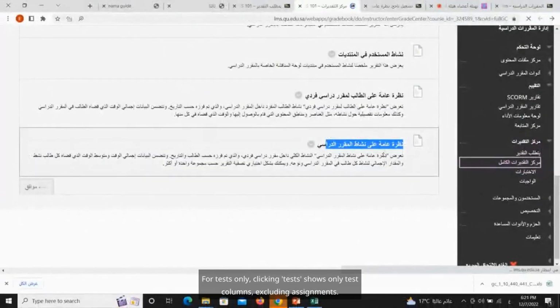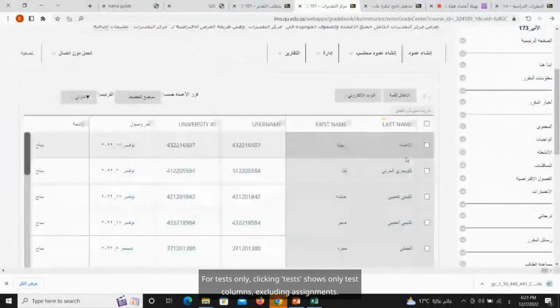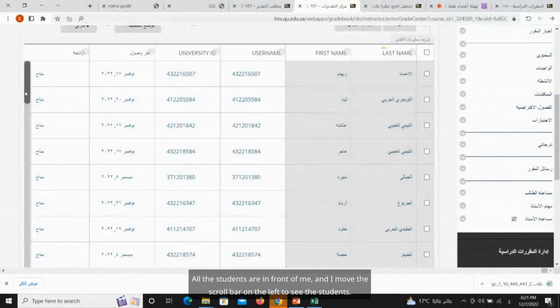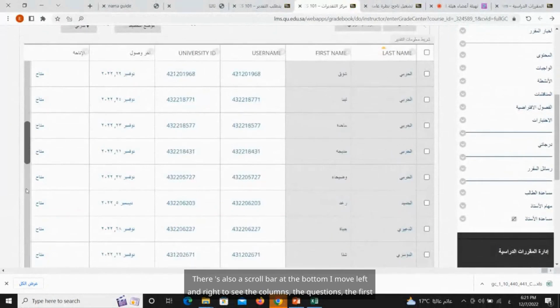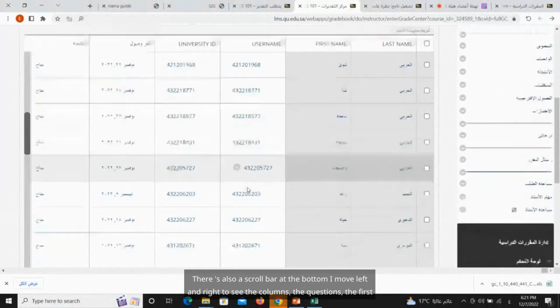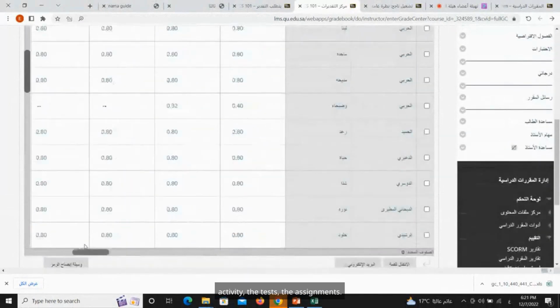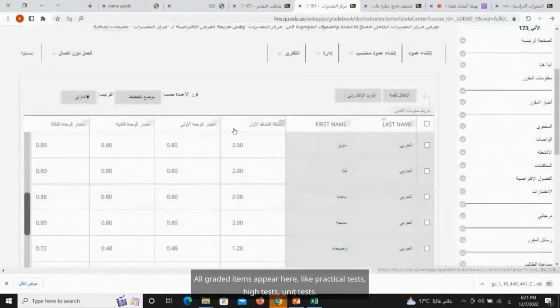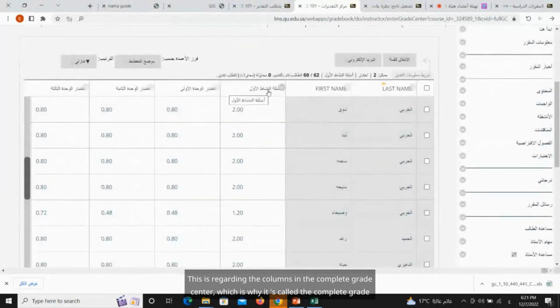For tests only, clicking tests shows only test columns, excluding assignments. Here are the test columns. All the students are in front of me, and I move the scroll bar on the left to see the students. There's also a scroll bar at the bottom. I move left and right to see the columns, the questions, the first activity, the tests, the assignments. All graded items appear here, like practical tests, high tests, unit tests. This is regarding the columns in the Complete Grade Center, which is why it's called the Complete Grade Center.